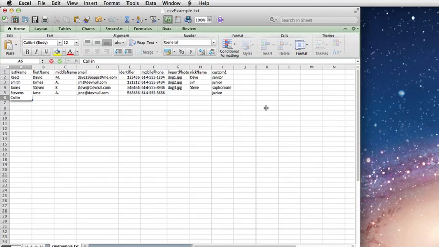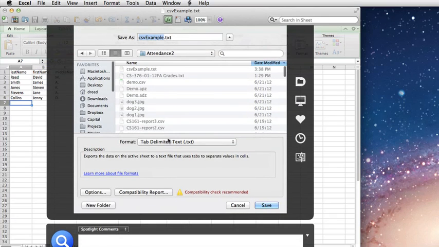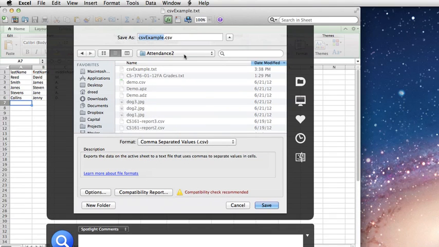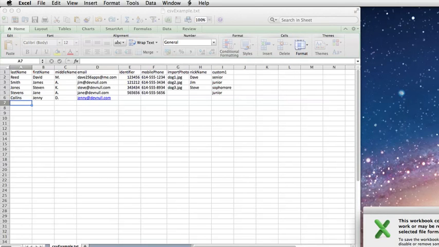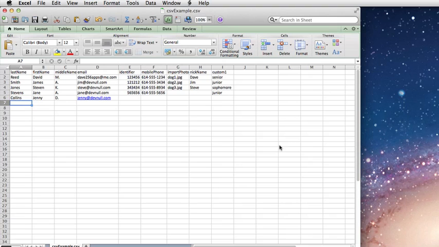Next, I'll show how to use Excel to create a CSV file. I've opened the CSV file we created with TextEdit, and now I'll add another name to it. Then we'll choose File, Save As, and then make sure to change the format to comma-separated value file.csv. And then notice it put the .csv extension on it, and we'll save it. It may give you a warning about losing formatting information, but that's okay.